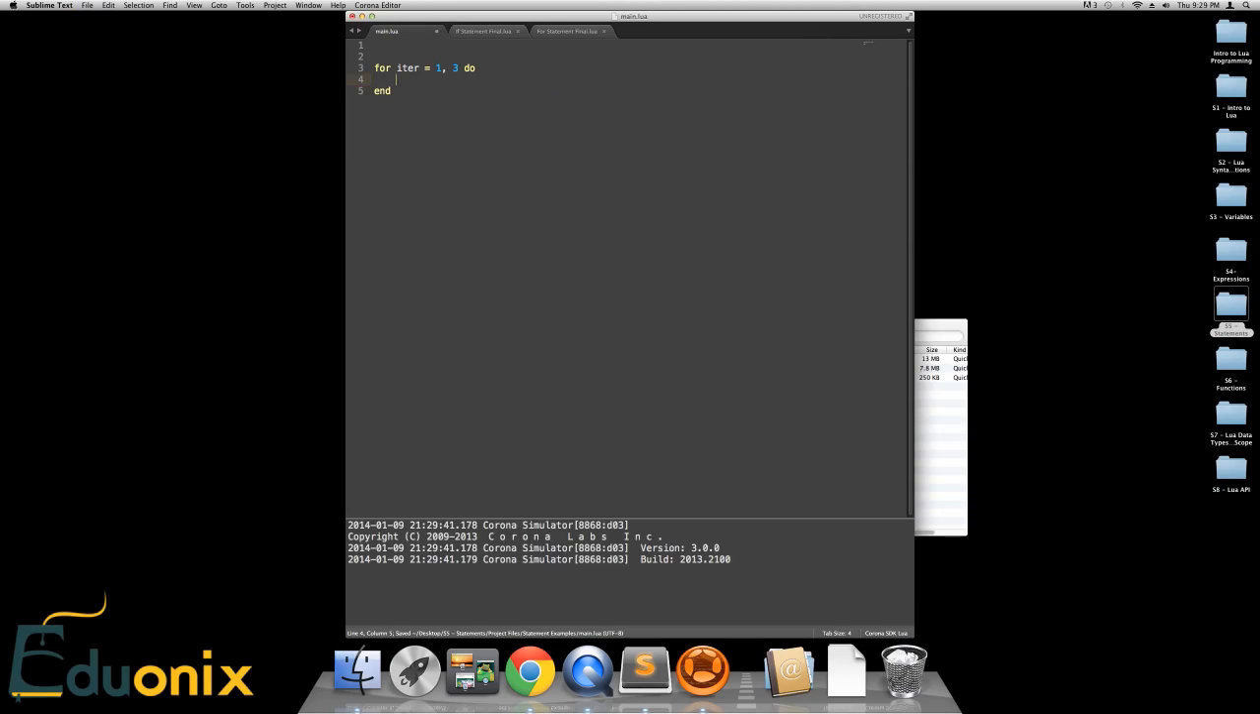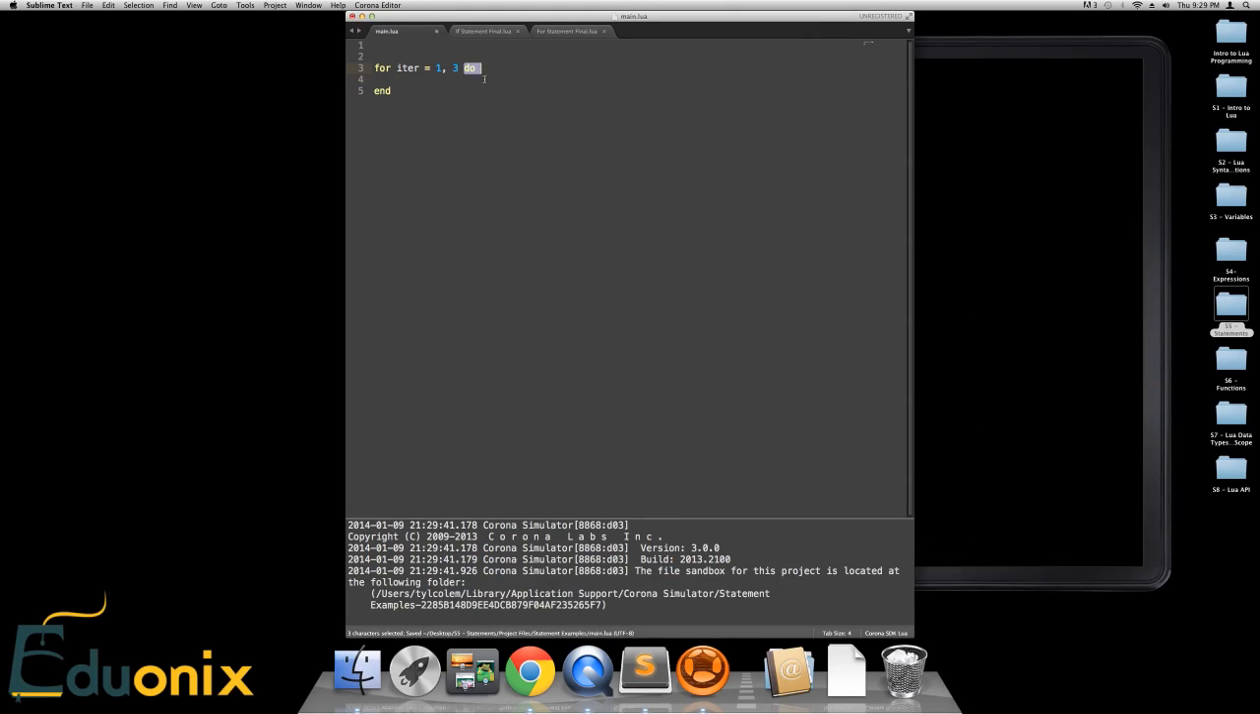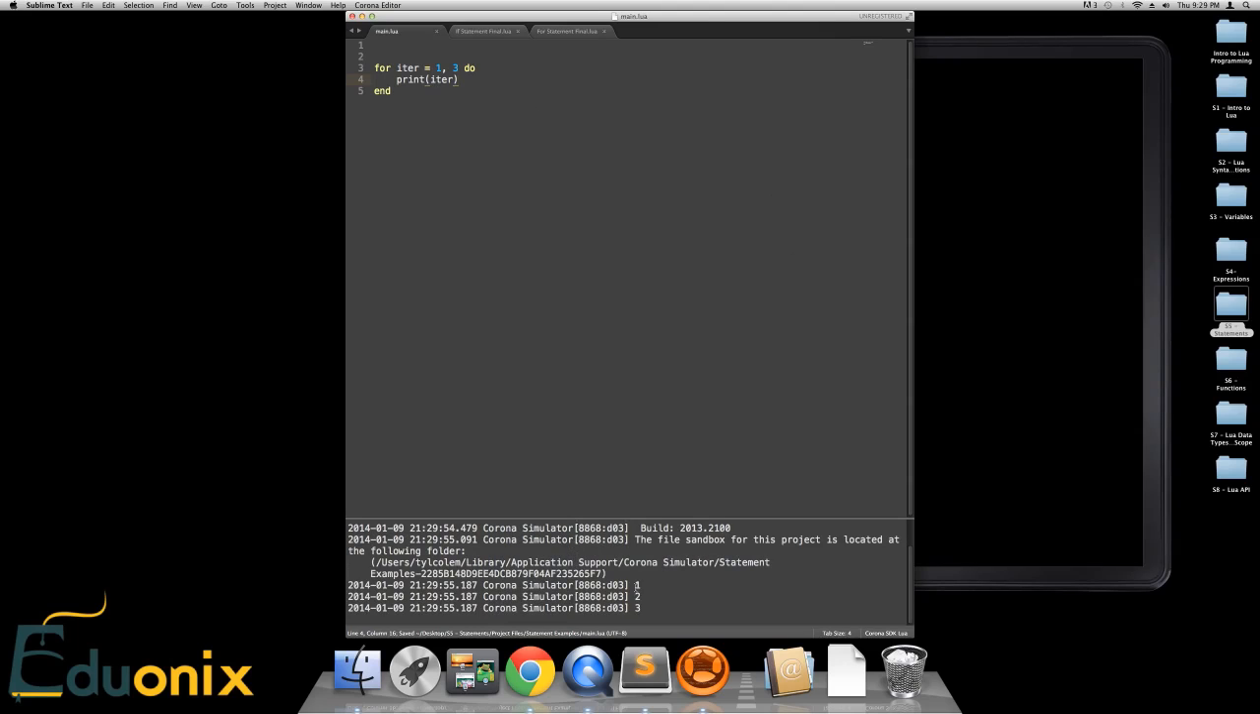And in the same way that the if statements needed a then at the end, a for loop needs a do and then an end. So we have for iter 1 comma 3 do. We're going to print iter. So you'll see we got a print for 1, 2, and 3.